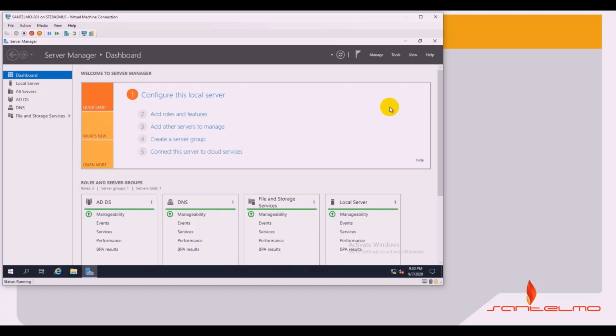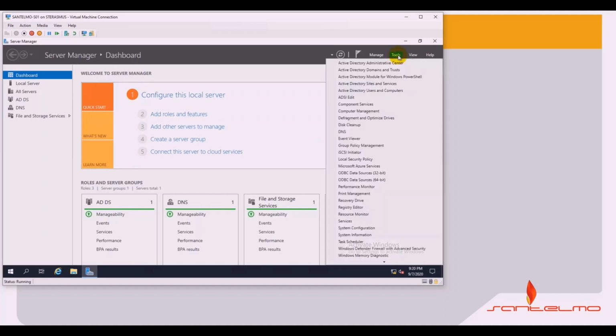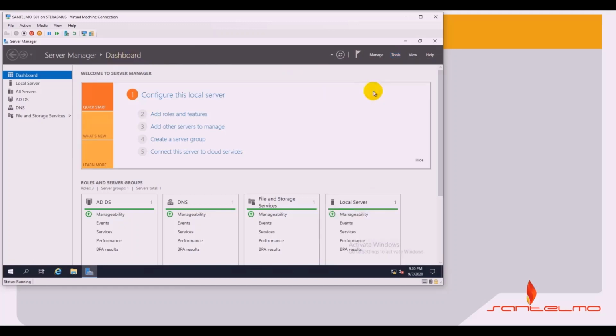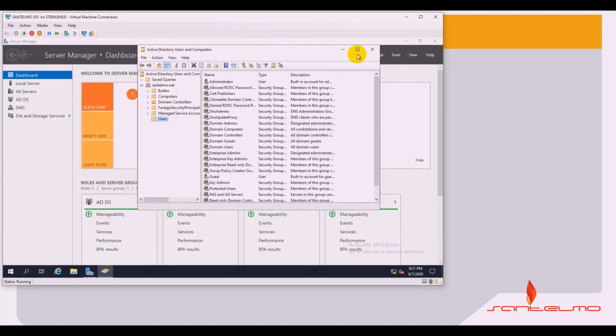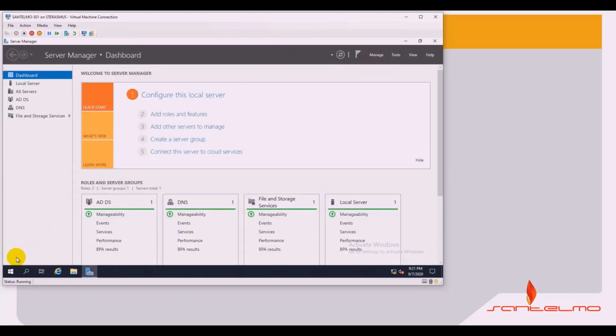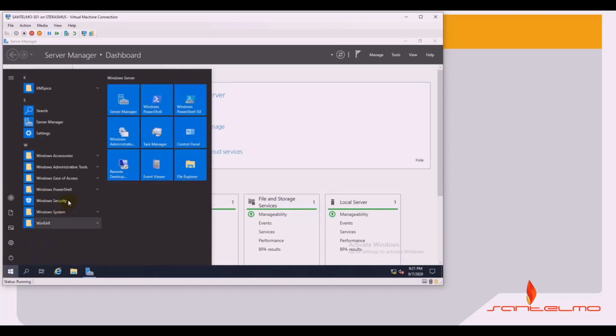The first one would be via Tools. Click on Tools on the Server Manager, and then you'll have there Active Directory Users and Computers. We're looking for this display or form here. Another way of opening it is, of course, to go to the Start menu, and then you've got Administrative Tools, Active Directory Users and Computers.